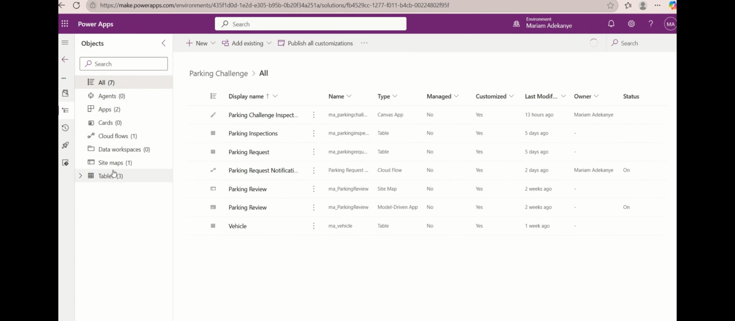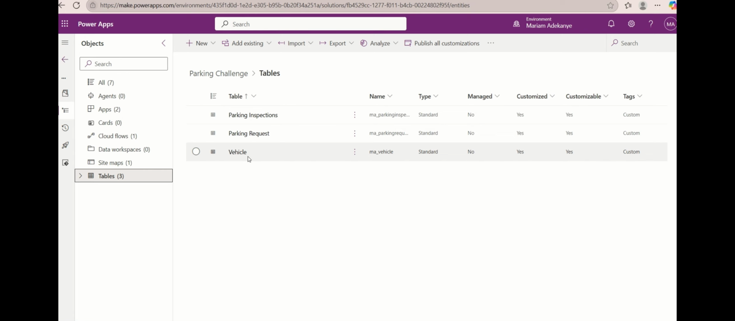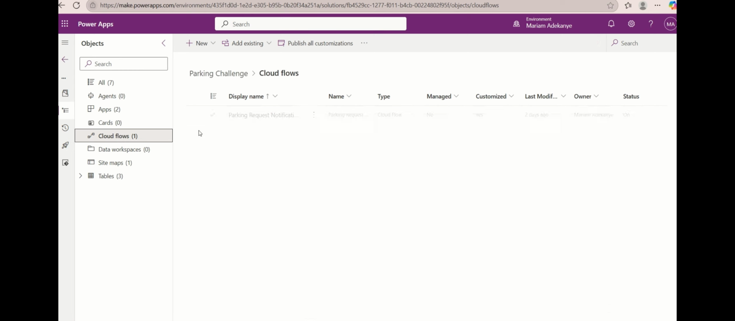I created three Dataverse tables. Here I have a table for the parking inspection, the parking request, and the vehicle table. I also built my Canvas app and my model driven app. In addition to that, I have the cloud flow.